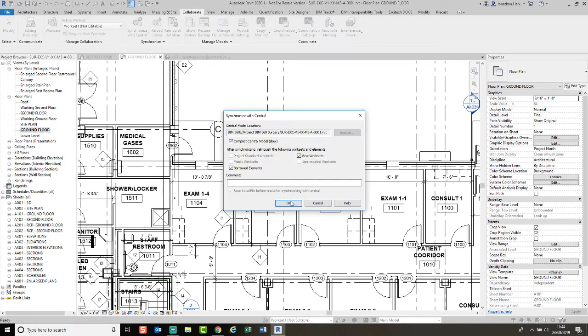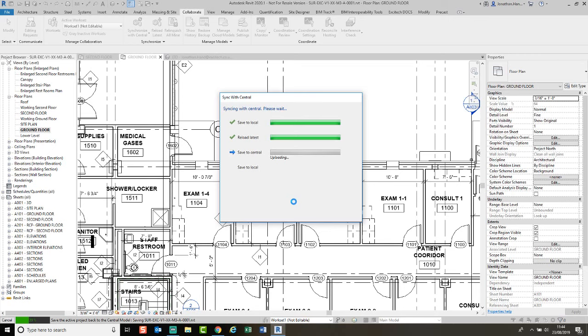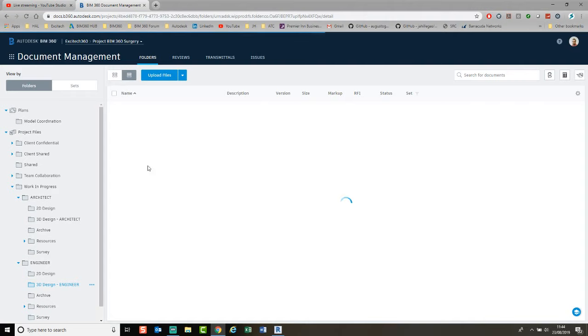Now the key thing here is that it's only synchronizing the changes. It's not uploading the complete model again. So you can see it's a lot quicker to upload and update the changes. Now bear in mind there's a lot of information processing in the background. You can see that the architect's model is there. The engineering model is also here.